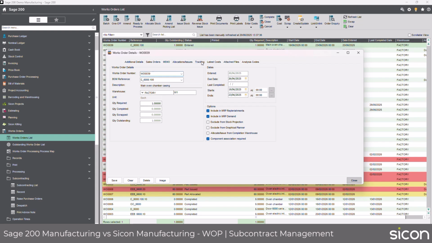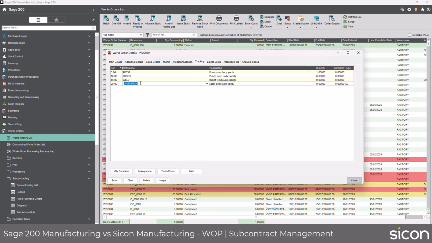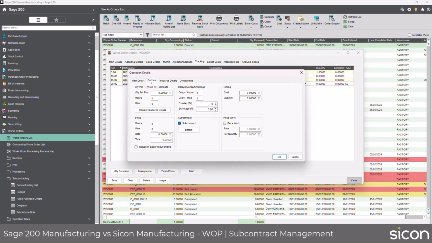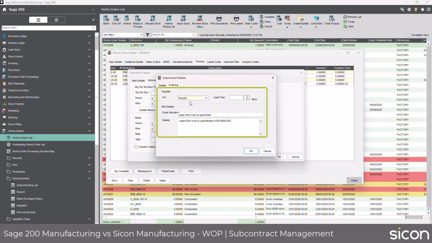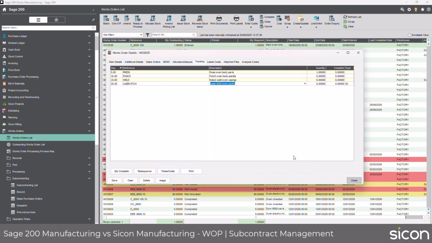under the tracking tab, under laser etch, under options we can see that is a subcontract operation. Under details we can see some quantity price breaks there, and we can see the account information. Let's cancel out of there, cancel out of there, and close. We can see it's a subcontract, as we can see there.